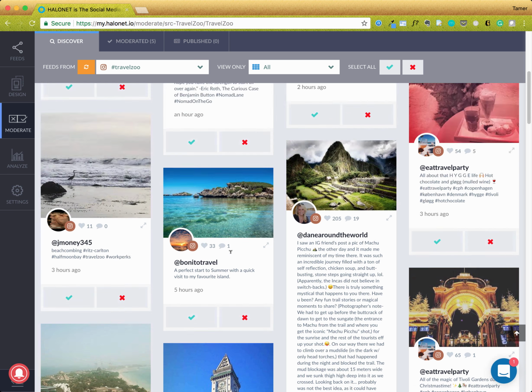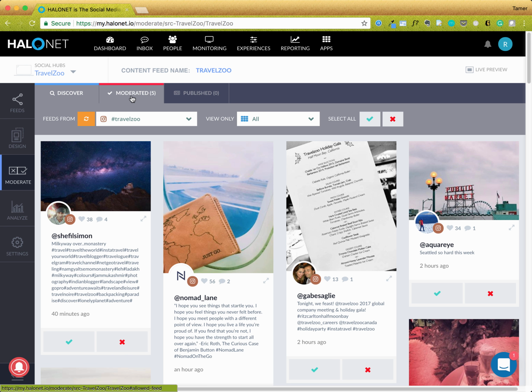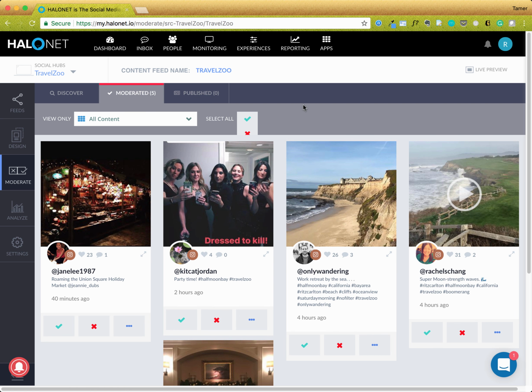So as you're aggregating content, it's going into the second tab, which is called the moderated tab. And the moderated tab is more like a staging area where you're able to ensure this is the content that you do want to be published. You have the ability to do certain types of things.